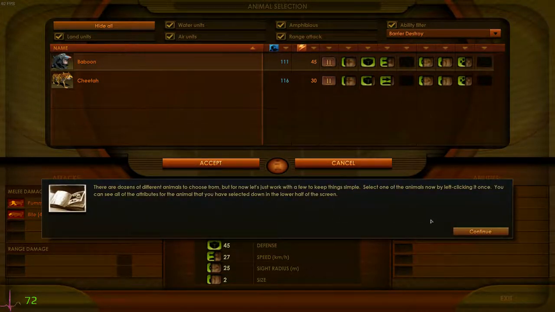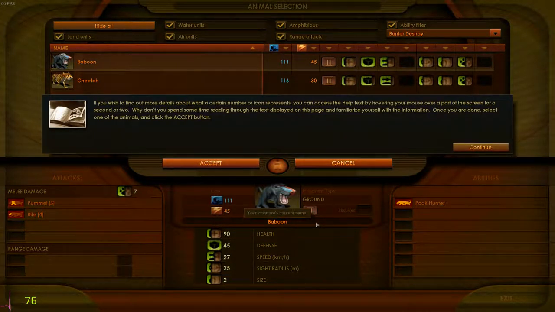There are dozens of different animals to choose from. But for now, let's just work with a few to keep things simple. Select one of the animals now by left-clicking on it once. You can see all of the attributes for the animal that you've selected down in the lower half of the screen. If you wish to find out more details about what a certain number or icon represents, you can access the help text by hovering your mouse over a part of the screen for a second or two.